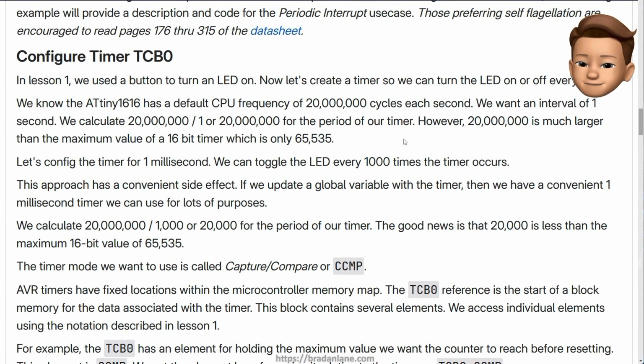Let's assume we want to turn our LED on and off using a timer instead of the button that we used in Lesson 1. And let's say we want that interval to be 1 second. If our CPU is running at 20 million cycles per second, or 20 megahertz, if we wanted an interval every 1 second, we would actually have our timer count up to 20 million.